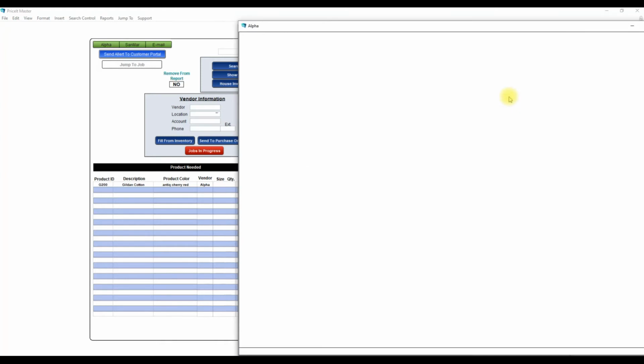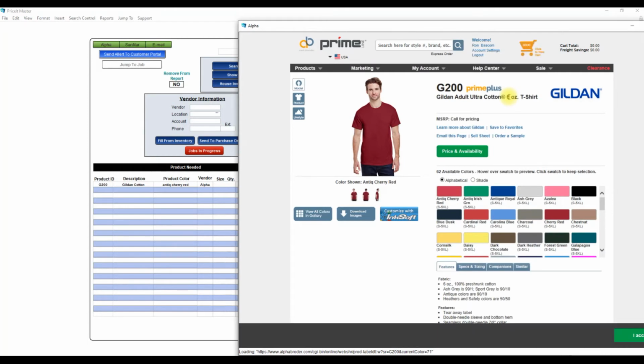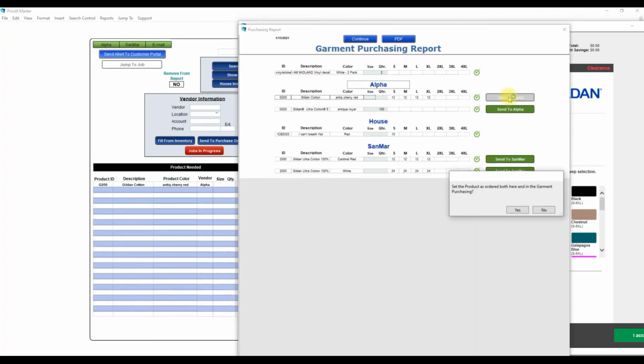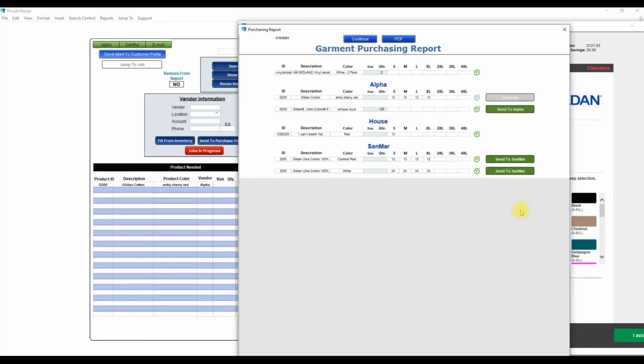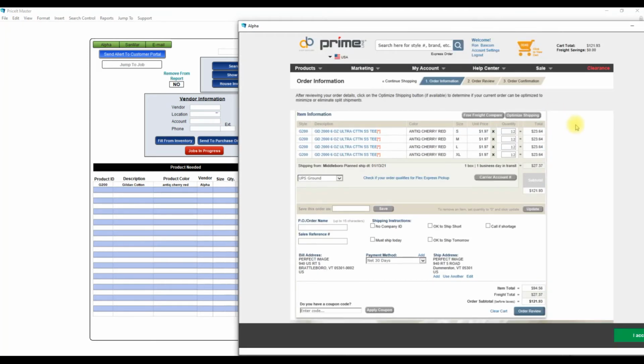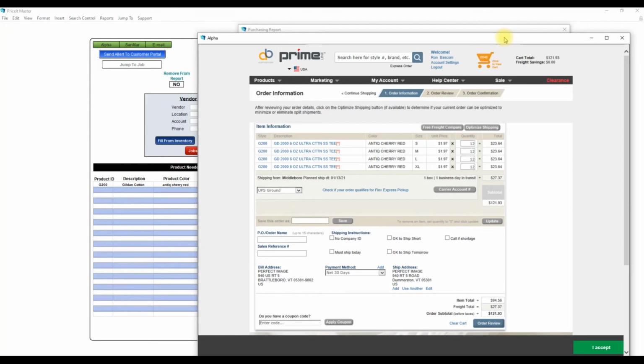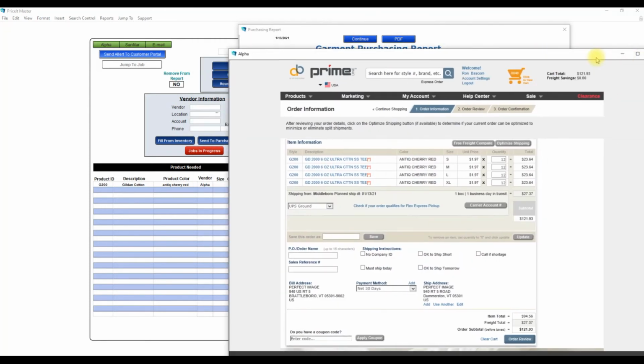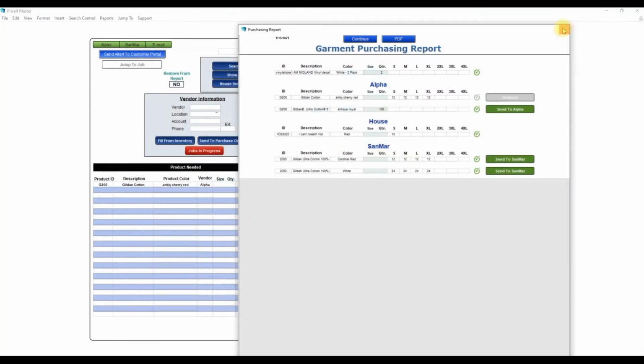So I'm going to go ahead and send this over. It logs into their website, checks their inventory, finds the product, dumps it in the cart for you. Set it as ordered both here and in the garment purchasing. We're going to say yes. Now I want to show you. There it is. We're going to come in here, and there it is. It's in the cart and it's ready to go out. All right. So that's how garment ordering works.